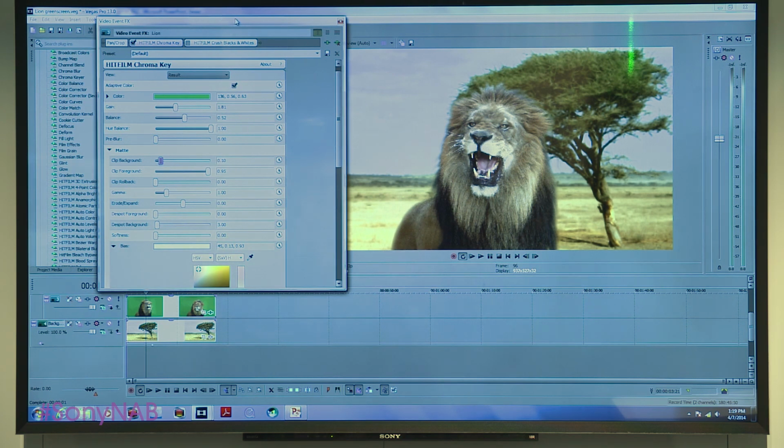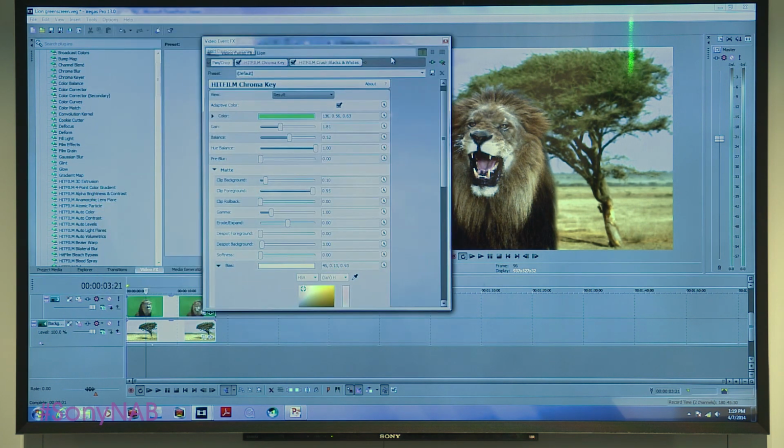Now this is obviously a very basic comp here. I've just put my lion in front of a tree in the savannah. So I need to do a little bit of color matching with the grade. So I've done that very simply with crushed blacks and whites, putting a bit more richness back into the lion.